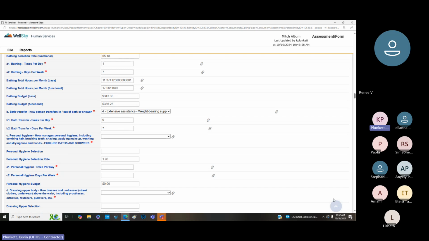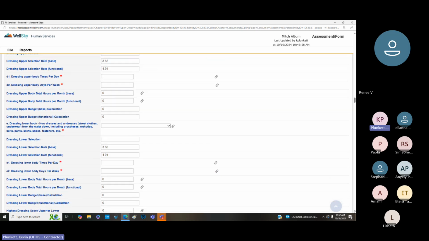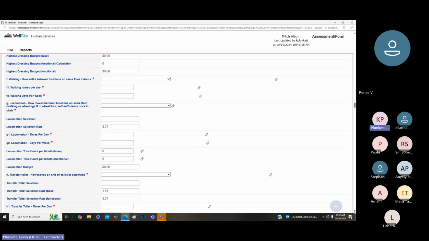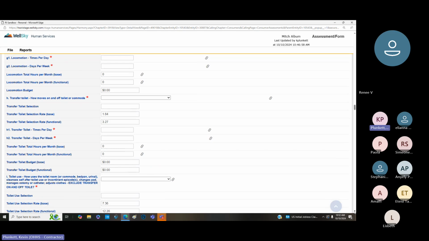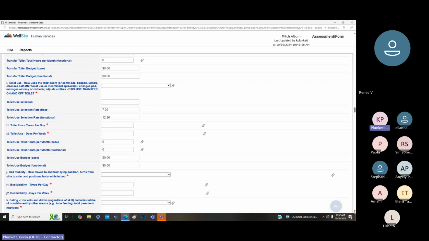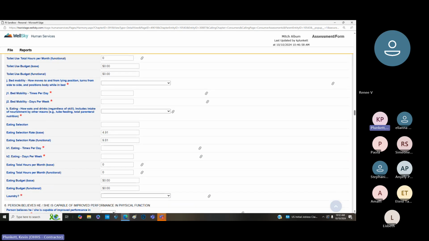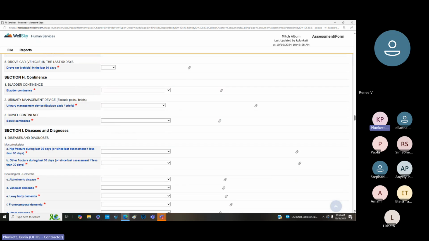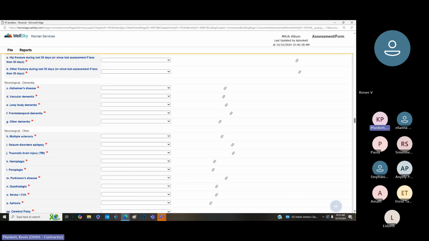And there are other ones in hygiene and other places. Upper body, lower body dressing, walking, locomotion, movement, toilet transfer, toilet use, eating, how well do they eat, how often do they eat, and meal prep was part of it as well. All of those things are there. Continence, how well they're able to use the bathroom, diseases and diagnoses that they've been given formally.